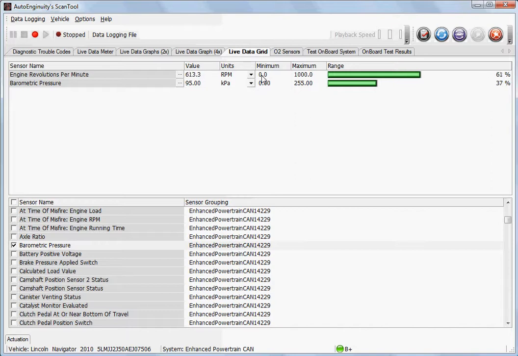Now, as you can see, we have the minimum and maximum range. These are preset defaults from the vehicle manufacturer or the SAE, whether it's generic OBD2 or enhanced data stream. But in this case, you can see that we're at 64% because we're at 640 RPMs.